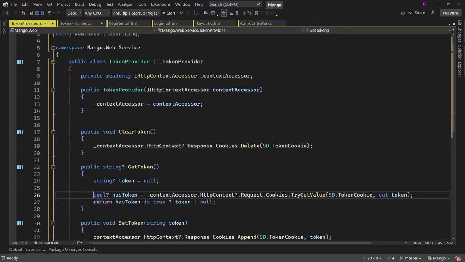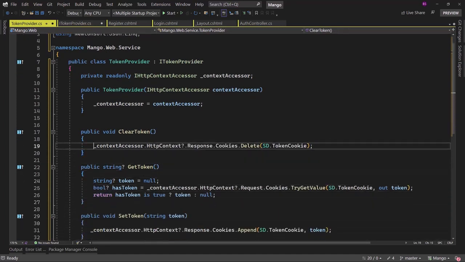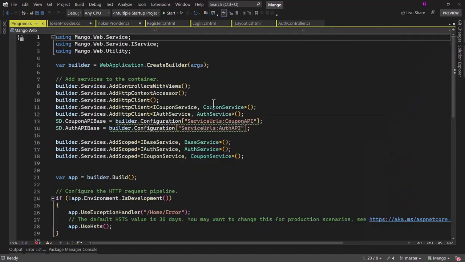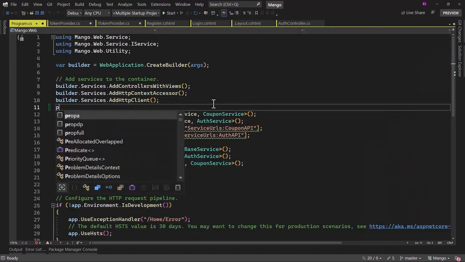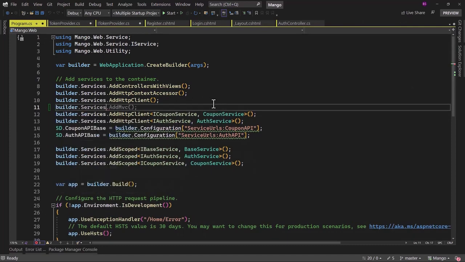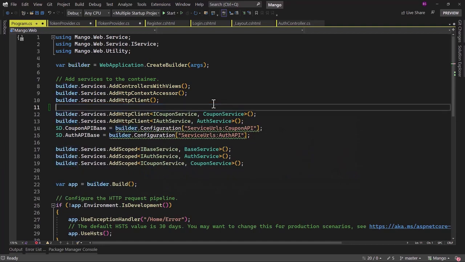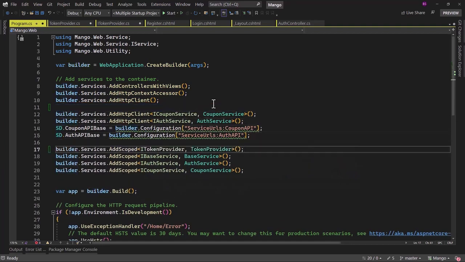Perfect. That helper functionality looks good for managing all the token. But before we see that in action, we have to register that in the program.cs. Right here, we will have builder.services.add_scoped. We have the iTokenProvider, token provider. Cut that and paste it with all the services.